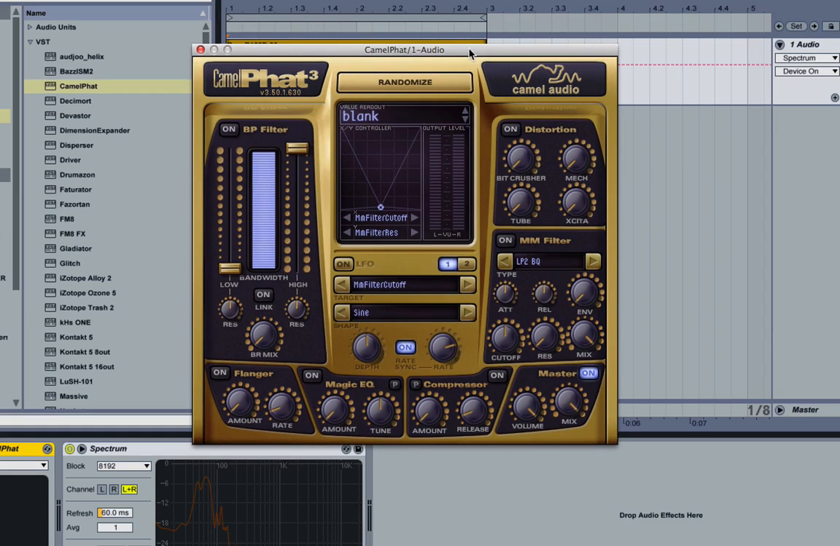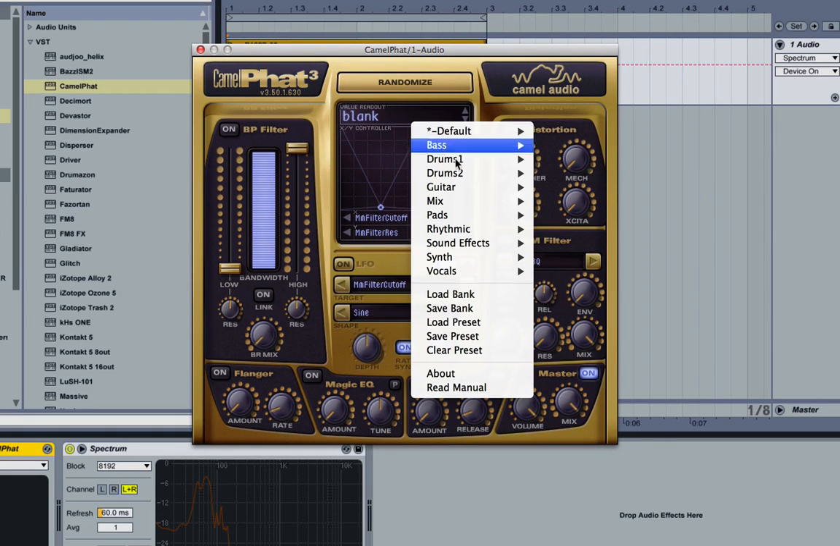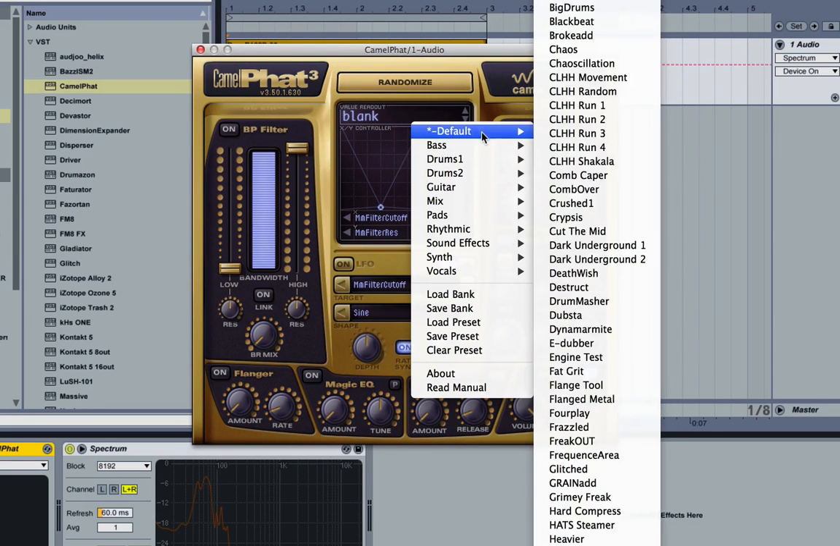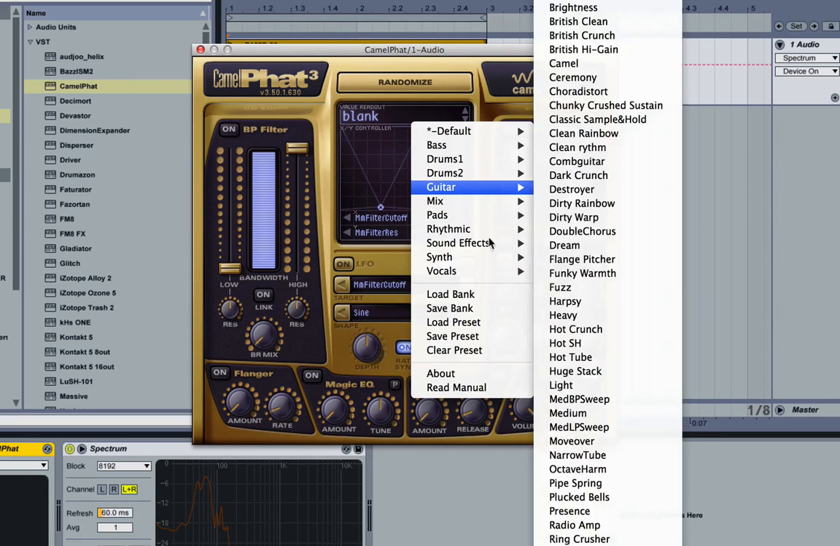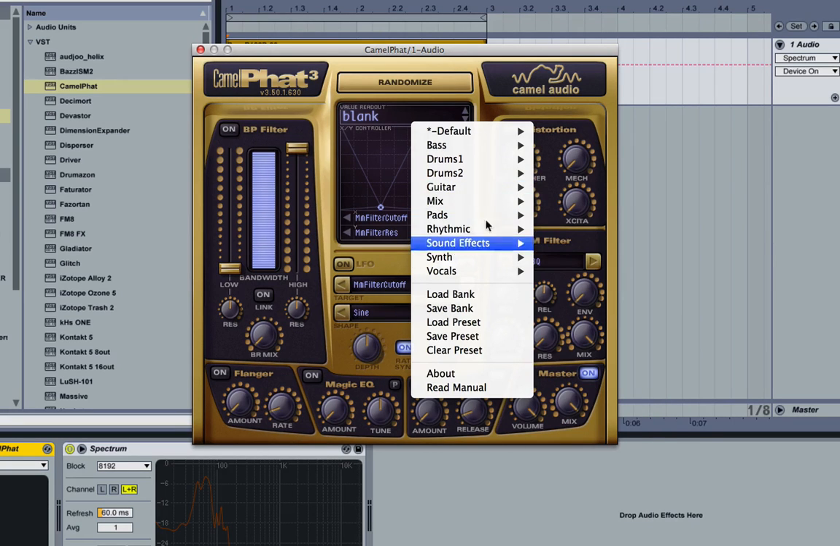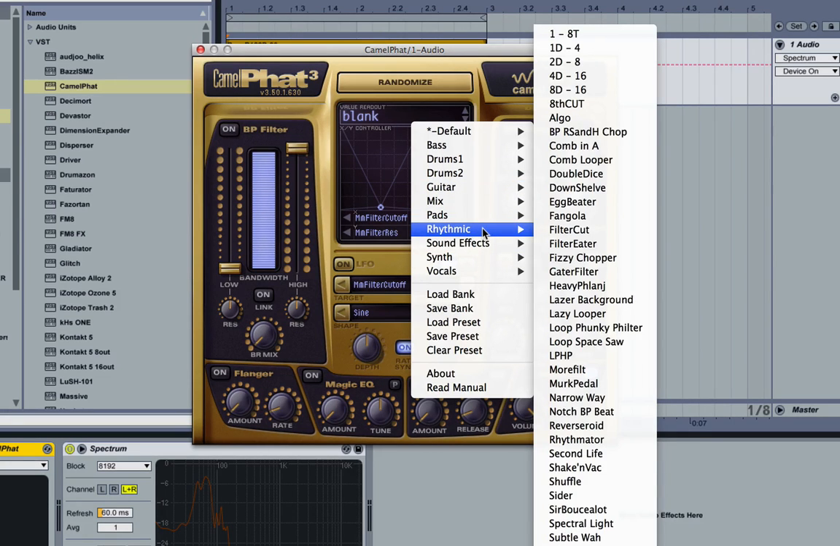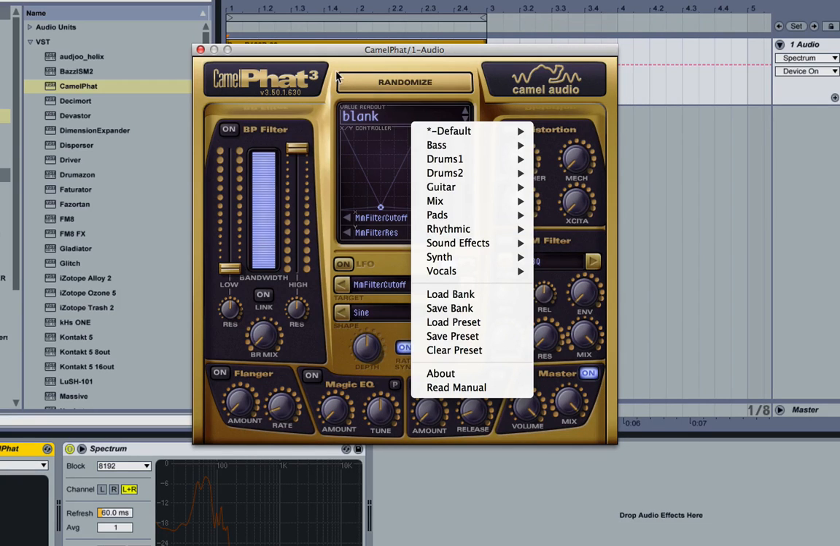Now it does have a load of really cool presets. If you click the value readout, you see we've got bass, drums, guitar, pads, rhythmic mix, pages and pages of it. There are probably a few hundred presets here. So if you're not feeling too creative, you can just whack a preset on and see what comes out. Some of them are quite subtle, some of them are pretty cray-cray. But the presets are pretty cool.